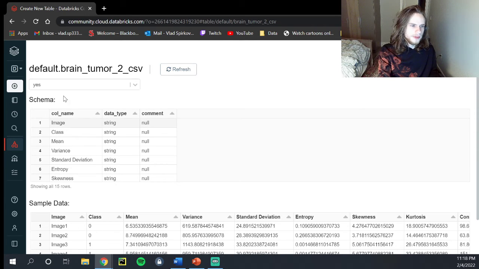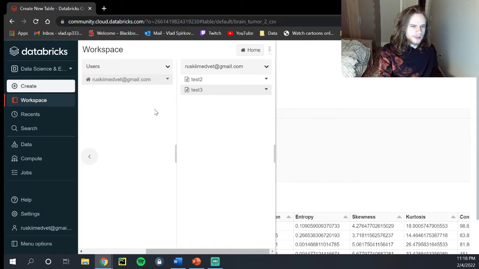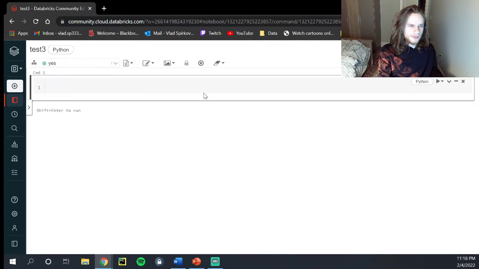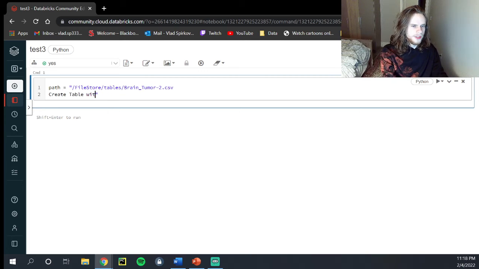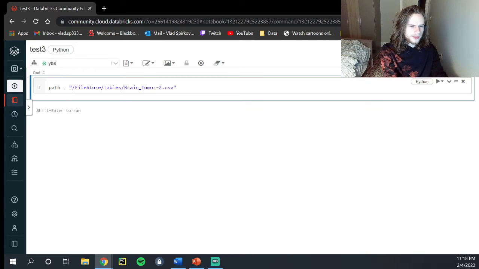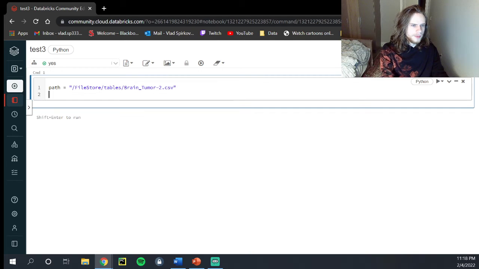So this is our table. Now we're going to go back to the workspace and test 3, which is what we were working on, and start by reading the data. The first thing we can do is set a path. This is Python, right? And we can get that path that we saved. I also copied a little bit extra to the clipboard, but this is essentially the main thing. Basically, in Databricks it has to be FileStore, tables, and then brain tumor or file name.csv.